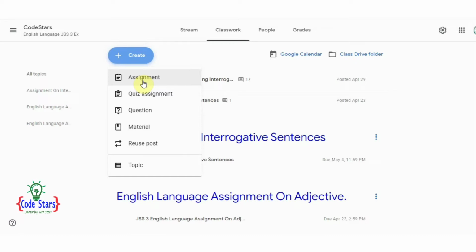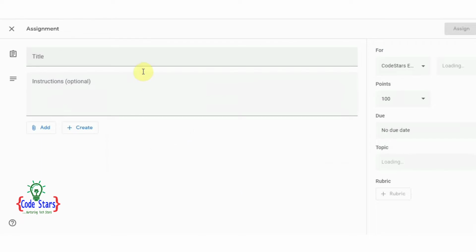Alright, so at this point you just click on create assignment. Now you're on assignment. This is an English class. Definitely you must have given a lesson. What assignment are you giving them on? That's what you want to look at. Now you can get it from a source where you've already created the lesson. You can go to where you created the lesson and then pick the assignment.